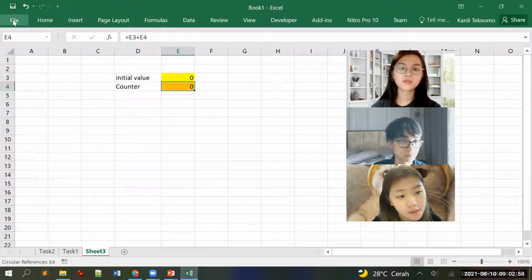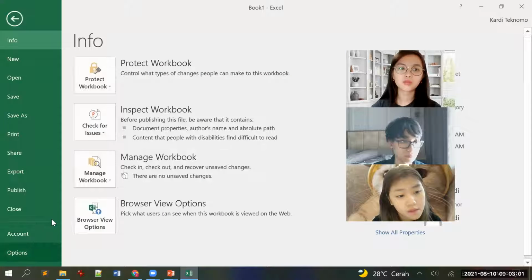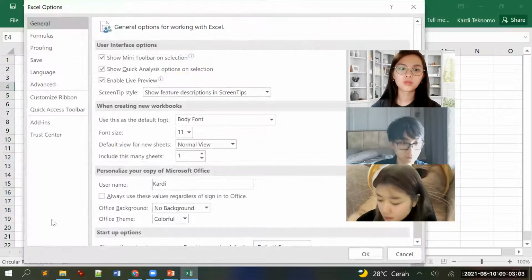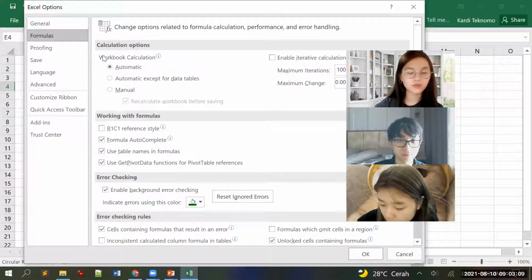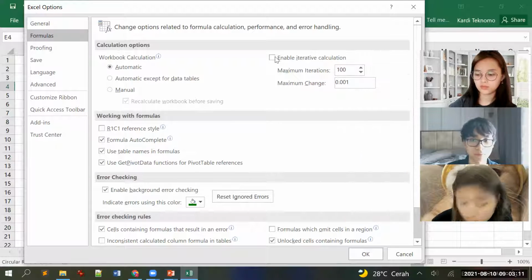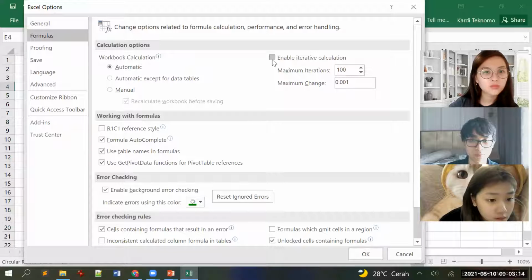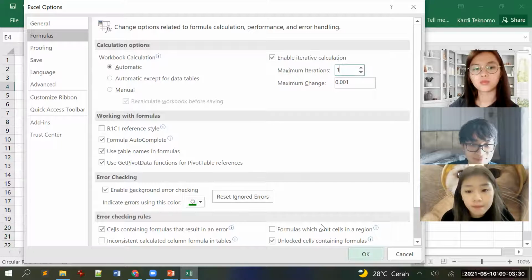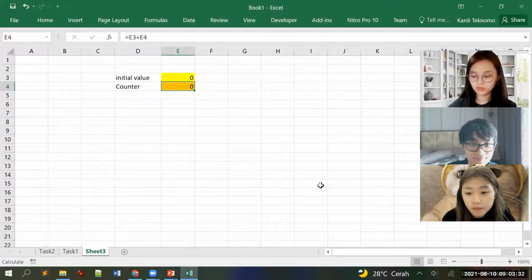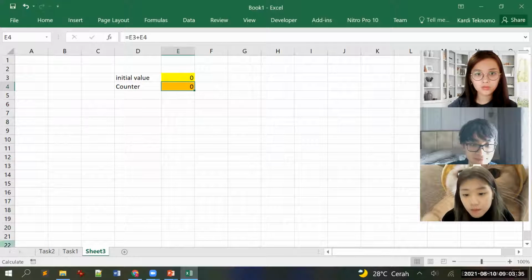What's the difference? The difference is now I overcome this without error, okay? So what I will do is I go to File, check this, Option, okay, Formula, and then check this one, Enable Iterative Calculation. Check, and then put this one, maximum iteration is 1. Don't forget. Can you do it? Once you do that, click OK. Okay. So now the error is no more, you see?